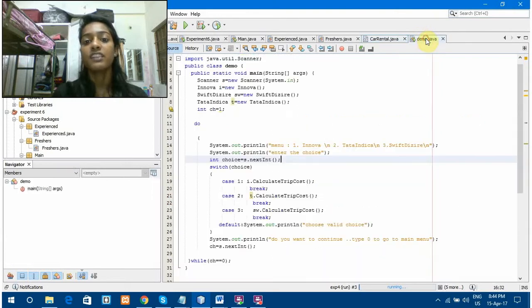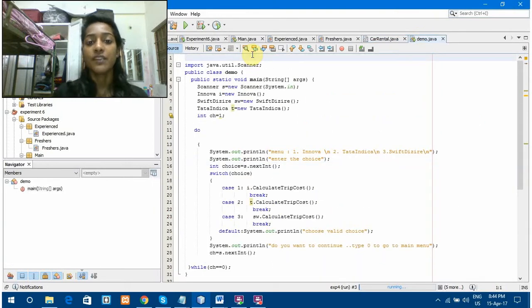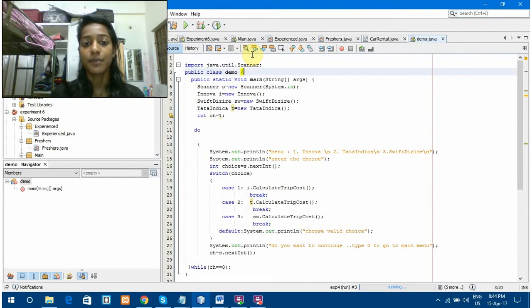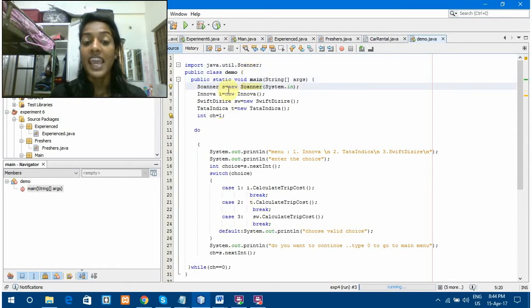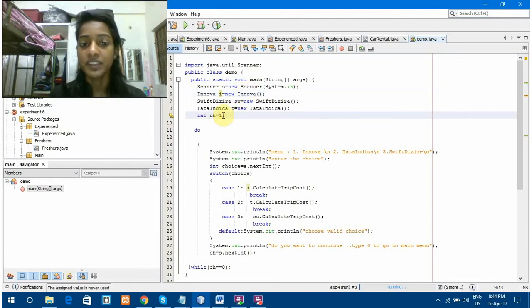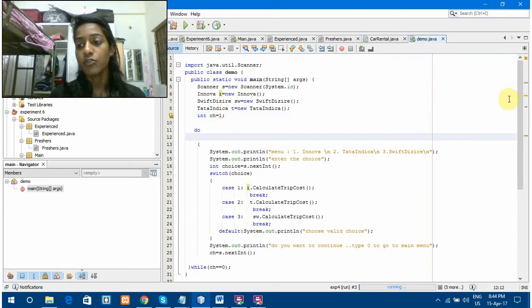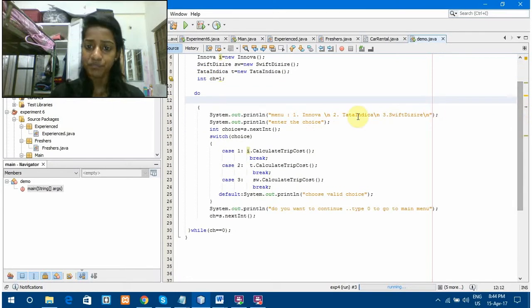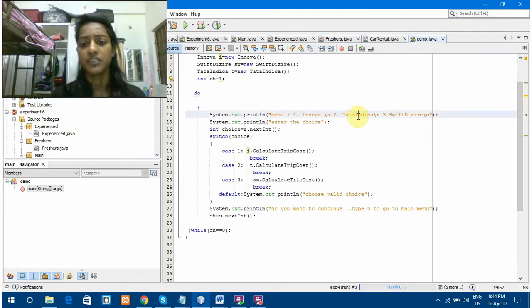Moving on to the demo class, which is the test class, I've imported java.util.Scanner and then public class demo. Inside public static void main, I have created a scanner object S and the objects of all the three extended classes. Innova I equal to new Innova, Swift Desire SW equal to new Swift Desire, and Tata Indica T equal to new Tata Indica. I've created an integer variable ch equal to 1, and I've created a do while loop here for the menu driven program. Inside the menu, I give the user three options: Innova, Tata Indica or Swift Desire, the type of car that they have to choose.